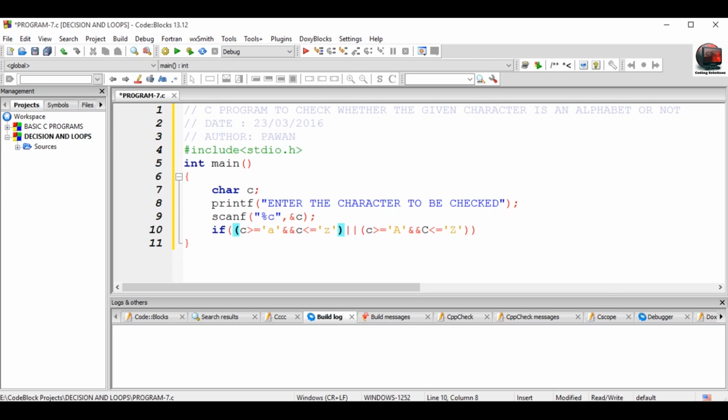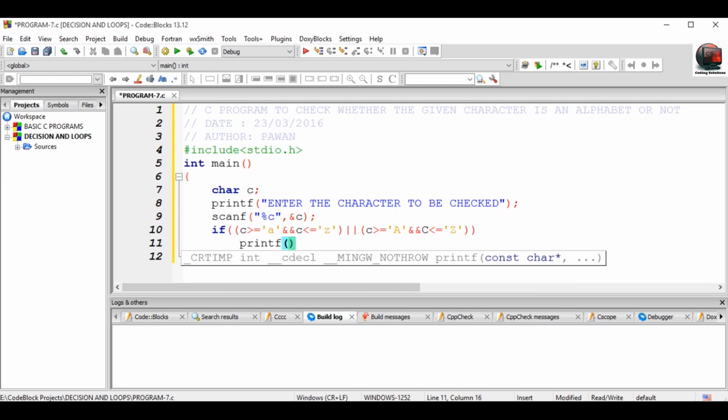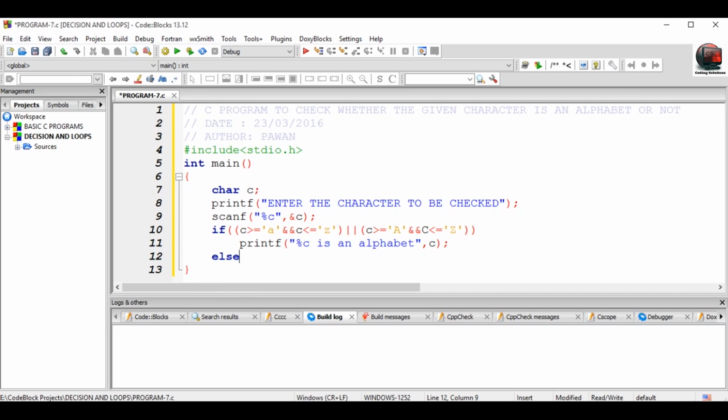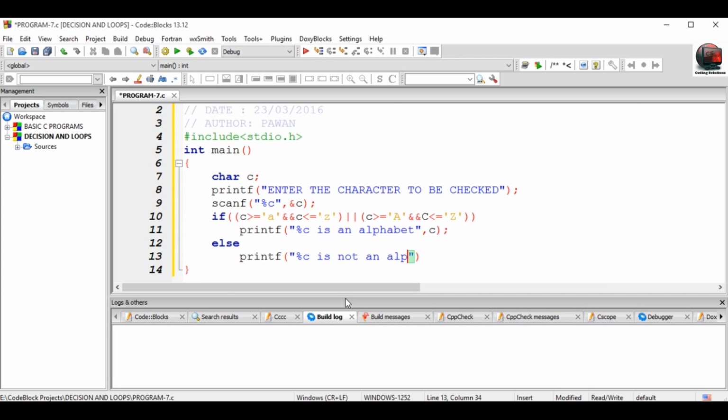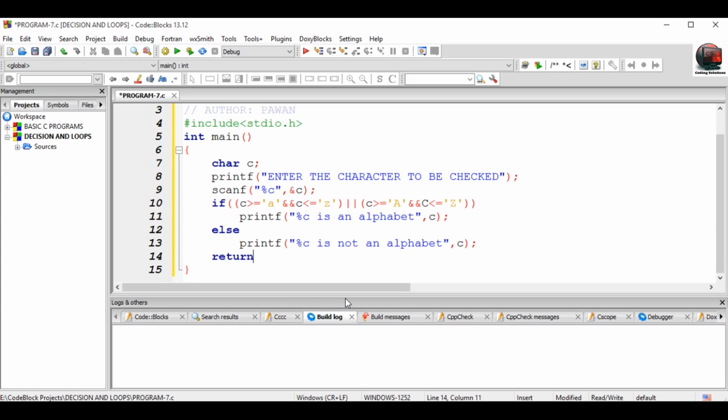So if either of these statements comes out to be true, we will print a message to the user, printf, "%c is an alphabet", and c is there. In the else, I will just print the message, printf, "%c is not an alphabet", with c. And return 0.